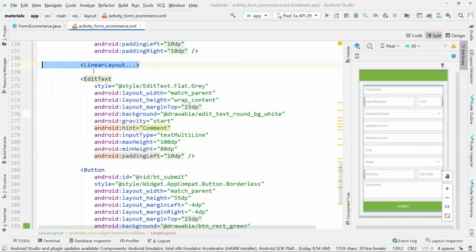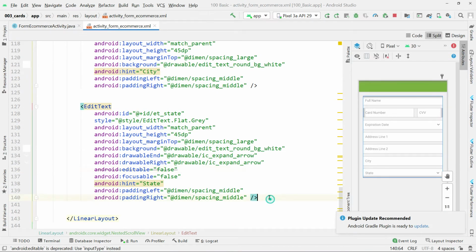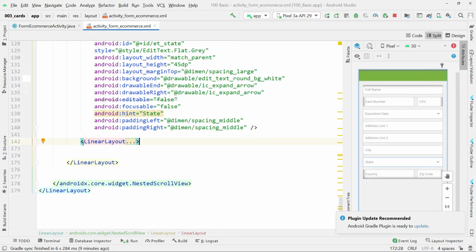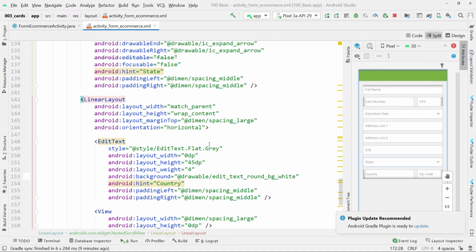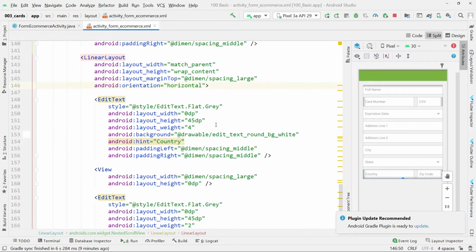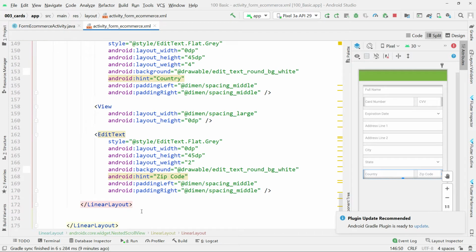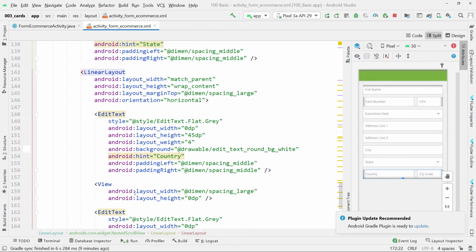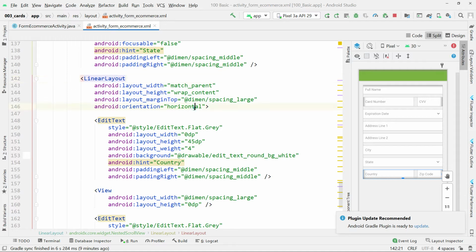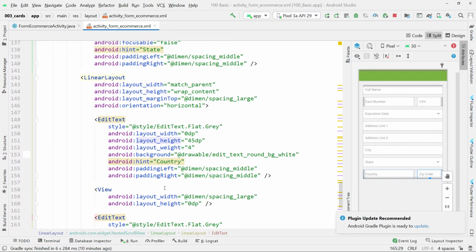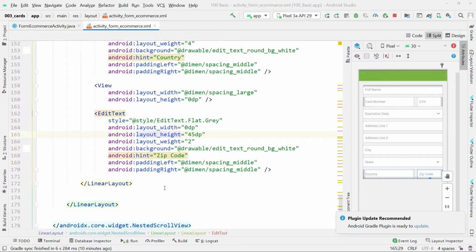It's also going to be in a linear layout of orientation horizontal. Okay, so you can pause the video and look at my code, how I've done it. So this is the linear layout with orientation horizontal, having the first edit text, which is the country, then a view separating the two, and the next one that is the zip code. Just pause the video and look at the code as you try it on your side.